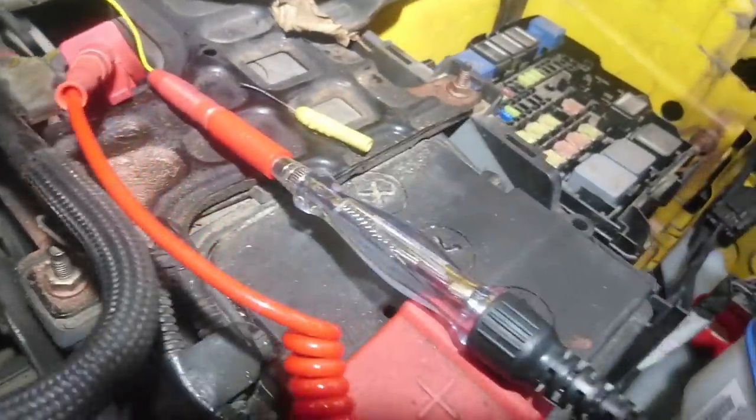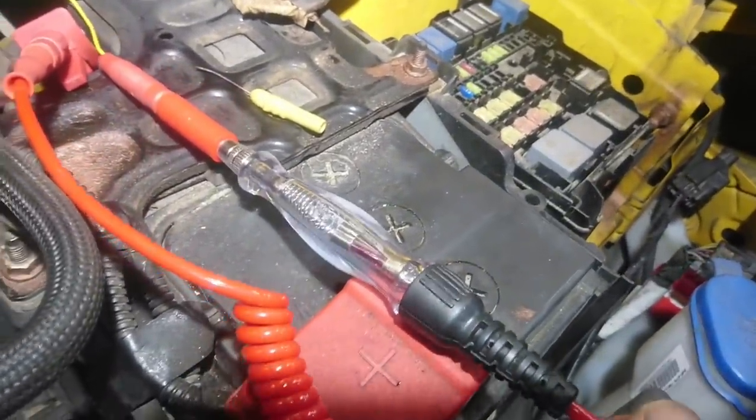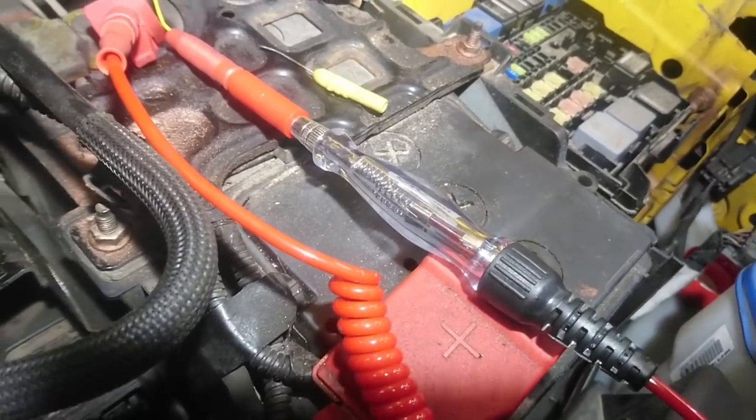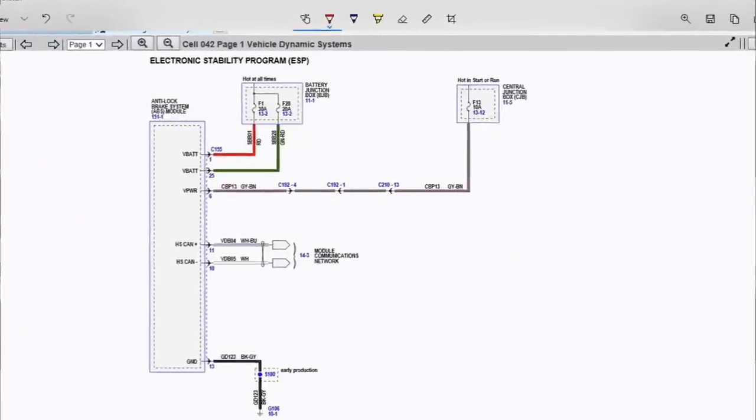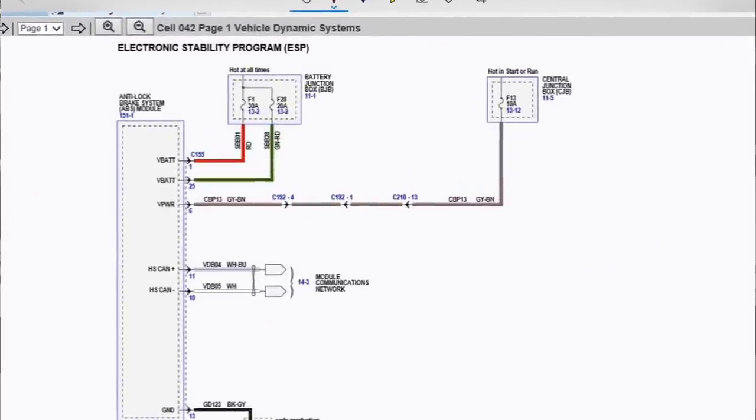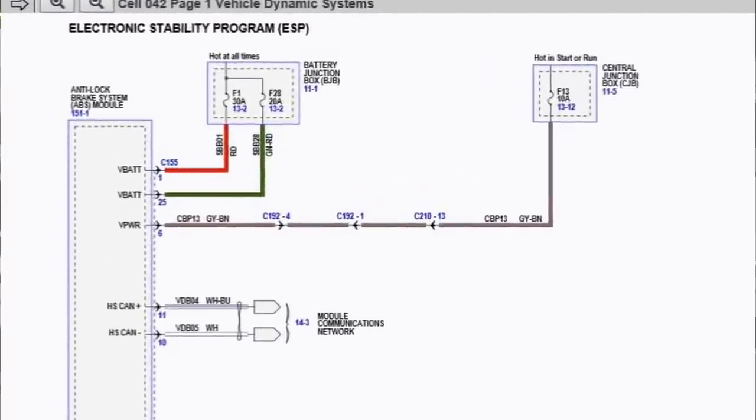So that's 2, 3, 4, 5. That is pin 6 that I'm in. A bit difficult to see, apologies for that. And we've got nothing at all. Now pin 6 is fed from the fuse in the central junction box, which is under the glove box, which we've just checked prior to this.